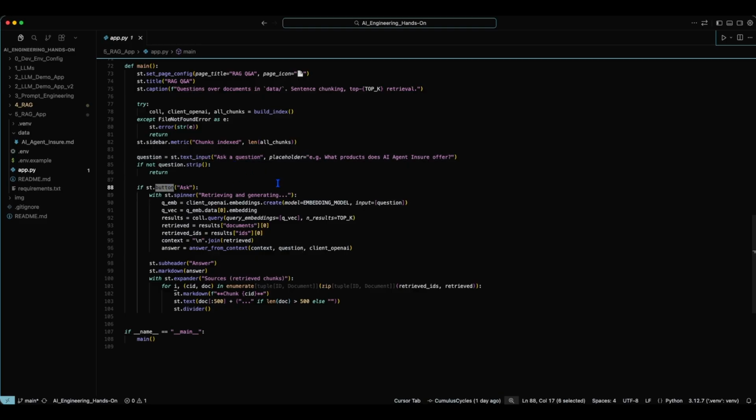And when the ask button is clicked, we'll show a spinner and then execute code to create the embeddings and the vector store. Then call query on the collection, setting the query embeddings and the top K. We'll retrieve the document and the IDs, then set the context, then call the answer from context function, passing the context, the question, and the client. When we get the answer, we'll populate it on the page. And when the expander is clicked, we'll show the document chunks.